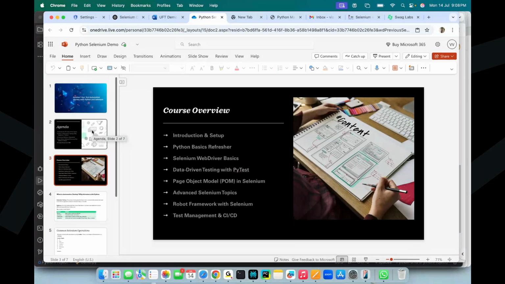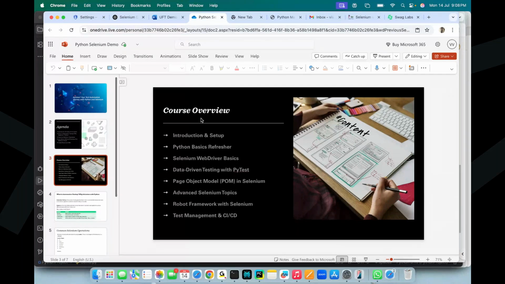Yeah, this is the course overview. Actually I want to explain this to you. In this we have around 35 hours of course. We have different topics, mainly from basic Python to intermediate or advanced, we can say. By slowly learning, we can explore more. After that we'll start with Selenium basics, WebDriver basics.